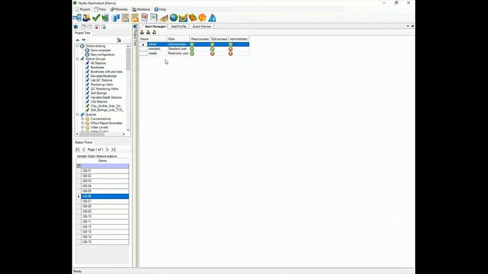So if we have a demo project open, I've created 3 different users, each with a different role. The administrator role provides you with full access to the database for the project. The standard user provides you with read and write access, but you can't modify any tables or add or modify any users. And the most restrictive user type is the reader type, which allows you to read the data but not make any changes at all.